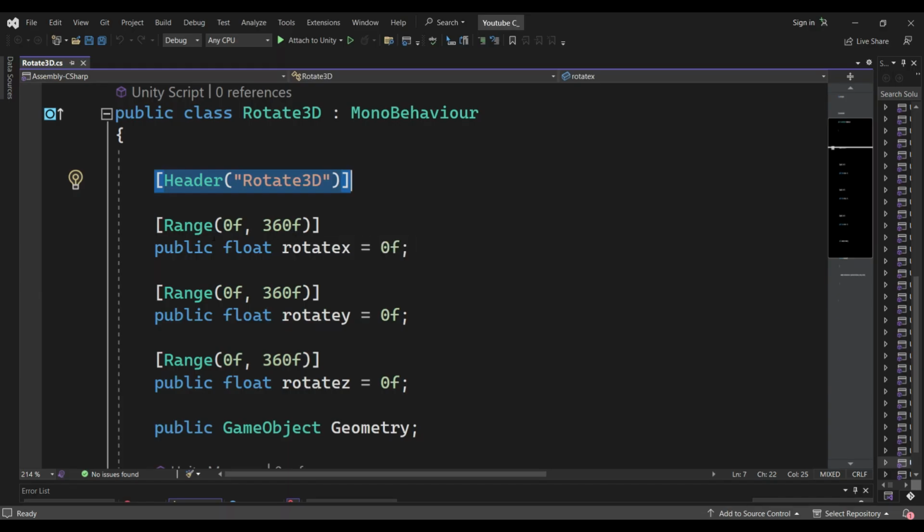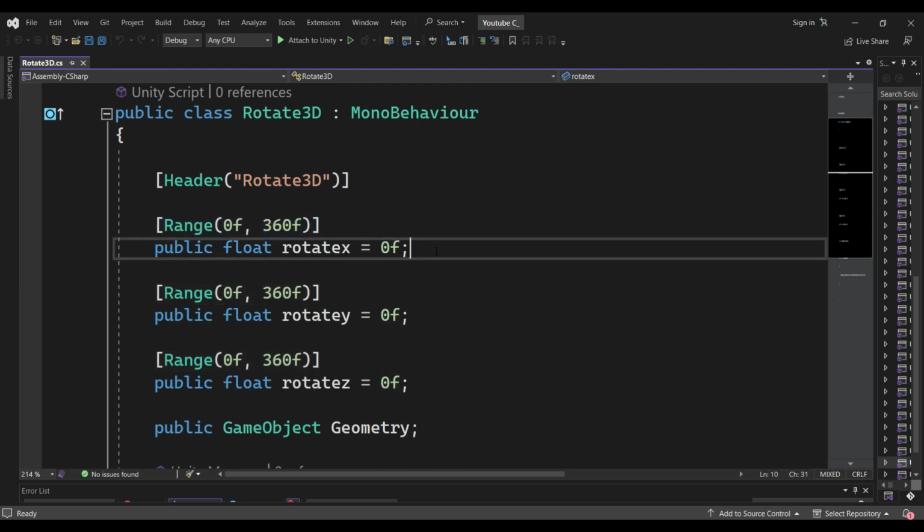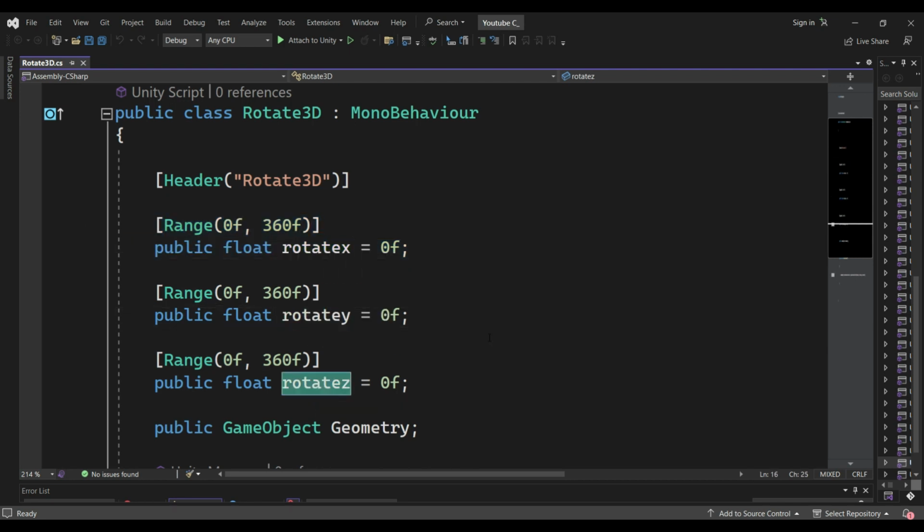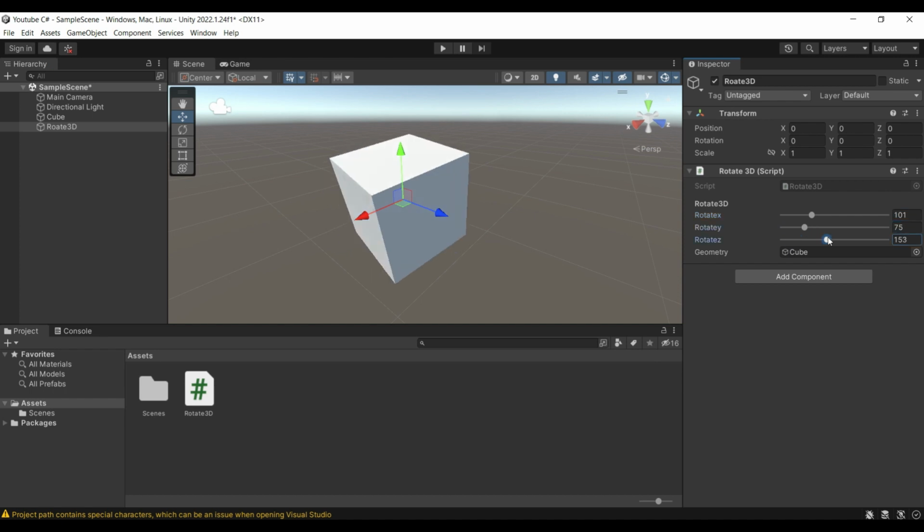Now we have 3 sliders. To make the sliders, you just have to make a range between the minimum and maximum. Because it's a float number, we name it F. And also a public float rotateX with the default number of 0. And just copy paste this 3 times. So we have the rotateX, rotateY, and rotateZ. Now we have these 3D sliders in the inspector.